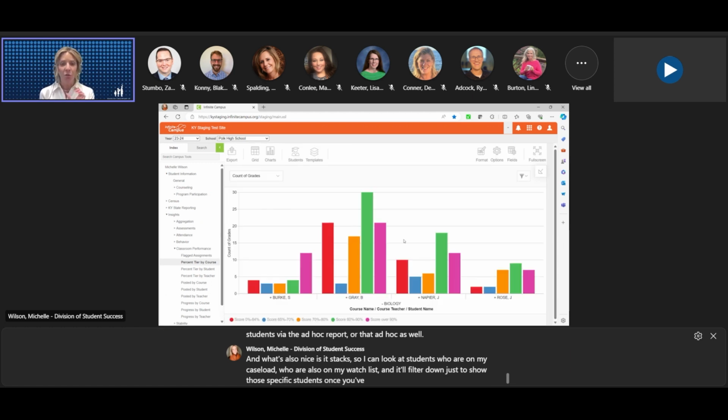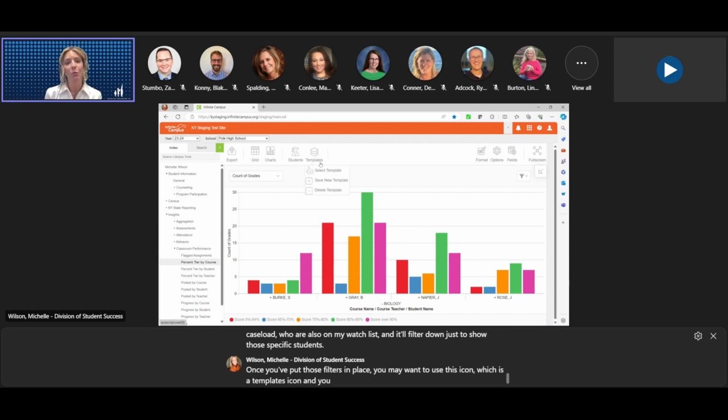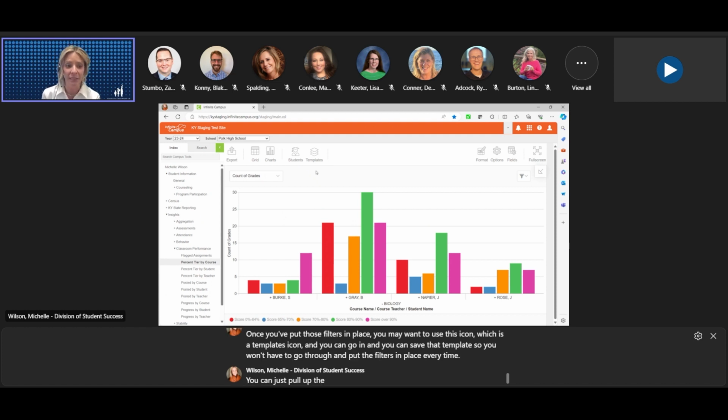Once you've put those filters in place, you may want to use this icon, which is a templates icon, and you can go in and you can save that template. So you won't have to go through and put the filters in place every time. You can just pull up the specific template to see what you want to look at.